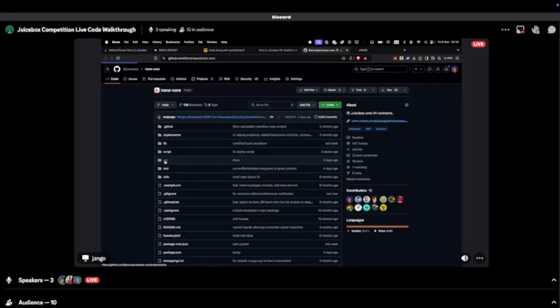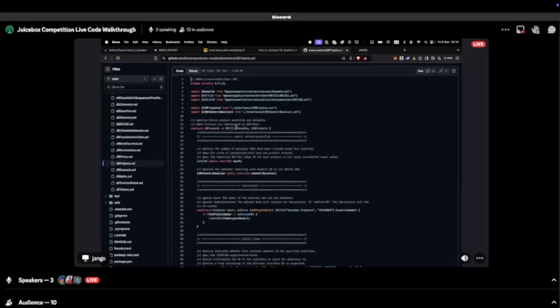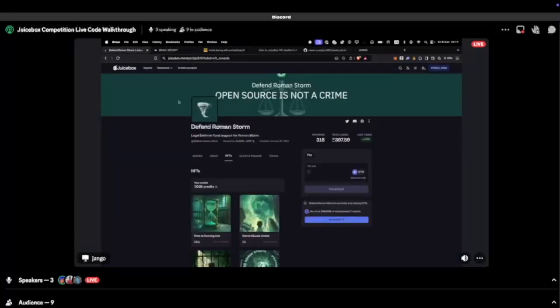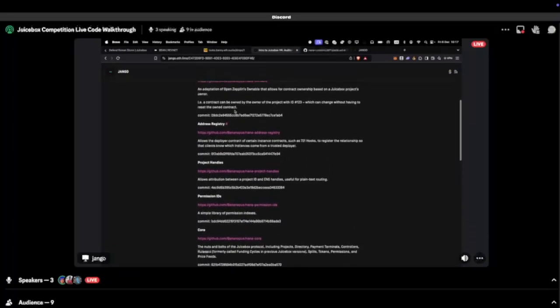So I'm in core, I go to source, I go to JBProjects, and you'll notice it's just an ERC-721, so every Juicebox project is an NFT, which is owned by, in this case, an address. It's a regular OpenZeppelin Ownable. When I own the address, I am the owner of the project. So in this Defend Room and Storm campaign project, the owner is this address here, which is a Gnosis Safe.